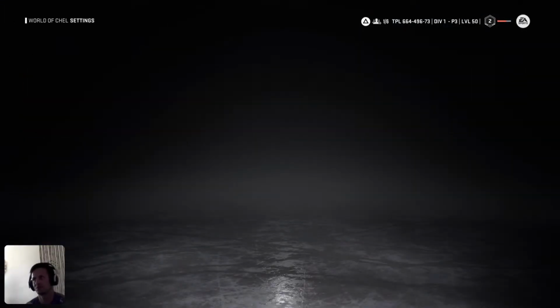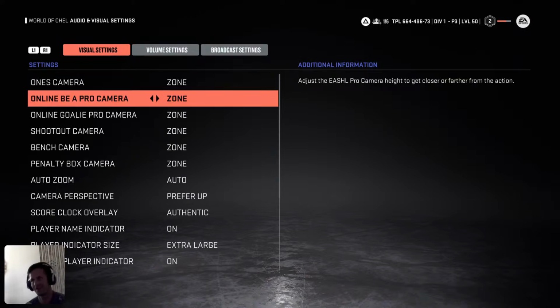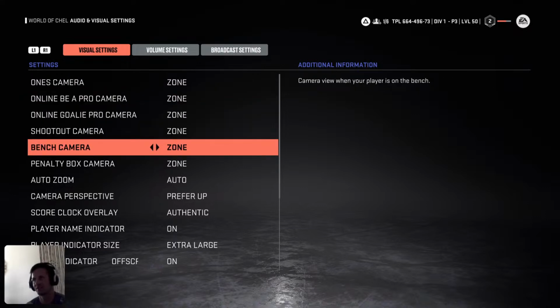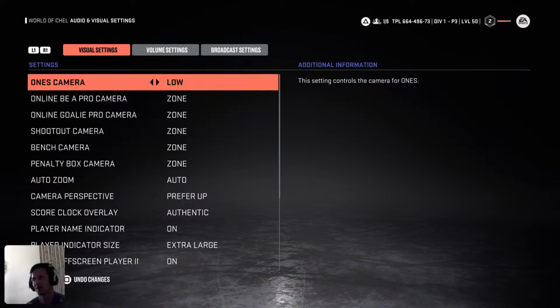So audio, visual settings. All right, so we want everything to be zone. That's the best camera in this video game. It gives you a kind of top view. Here's some options here: low, high, fixed, action, ice, classic. Classic's okay, overhead's okay, but broadcast and true broadcast aren't good. Dynamic low isn't good. Dynamic medium or high isn't even that good. Zone is the way to go.